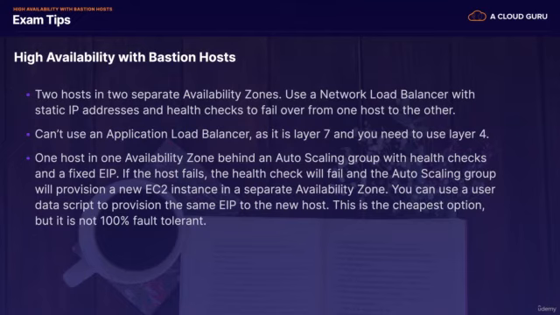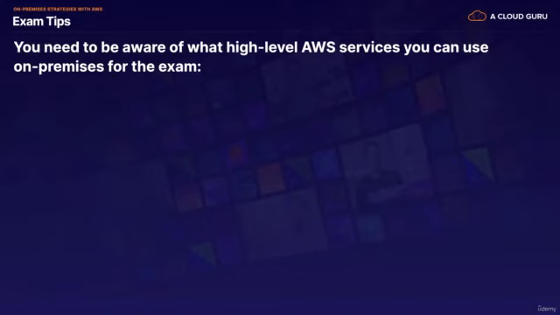And if the host fails, the health check will fail and the auto-scaling group will provision a new EC2 instance in a separate availability zone. And then you can use a user data script to provision the same elastic IP address to the new host. This is the cheapest option of the two scenarios, but of course it's not 100% fault tolerant.